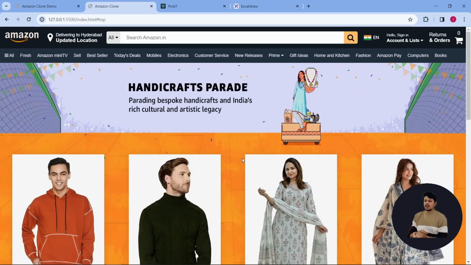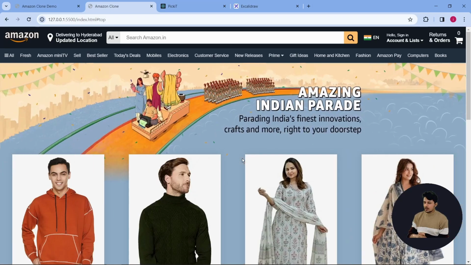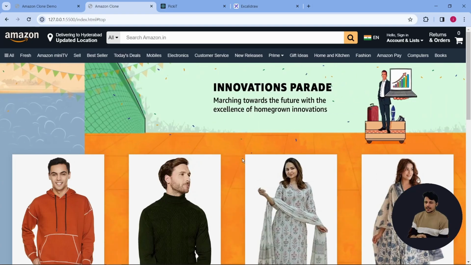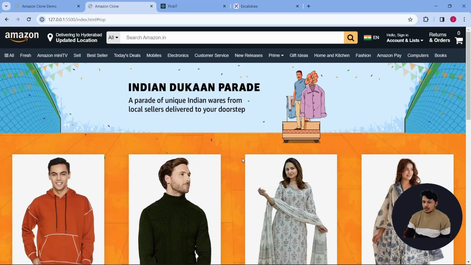So yes, this is about the Amazon clone, and this is how we have designed the Amazon clone with HTML and CSS only. Yes, so this is about the Amazon clone.